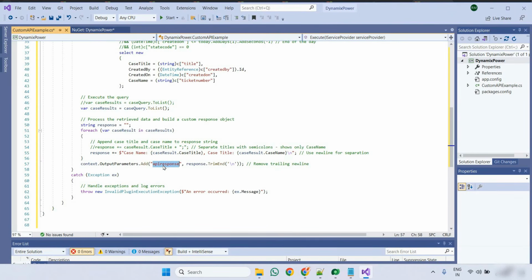And here this is API response. If you remember, while creating the custom API, we created an API response parameter as well. Here we gave API response. This was the name, so that name exactly should match here. Okay, now what we are going to do is save it.